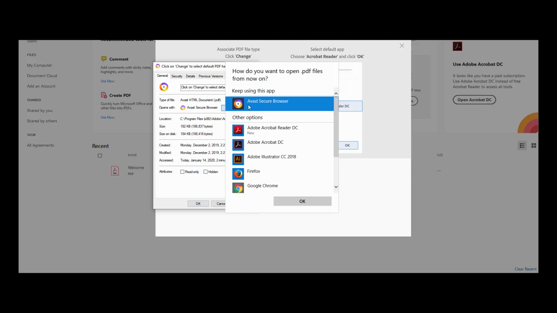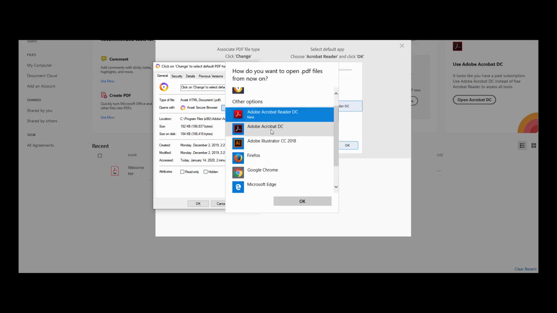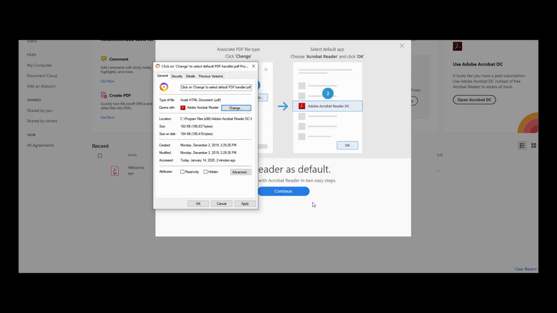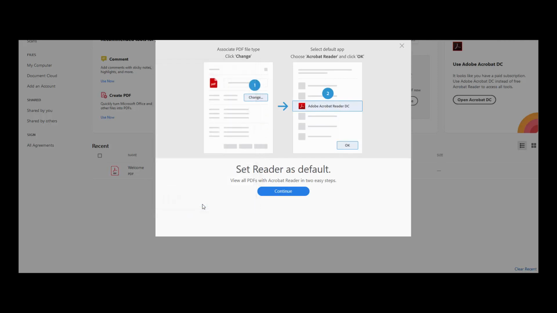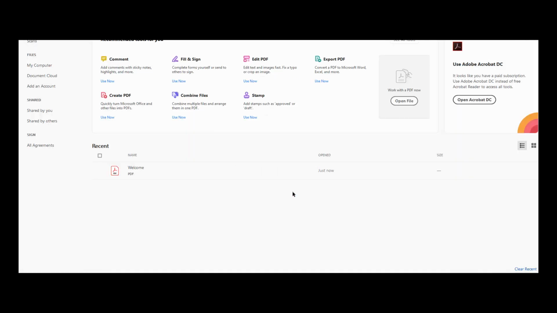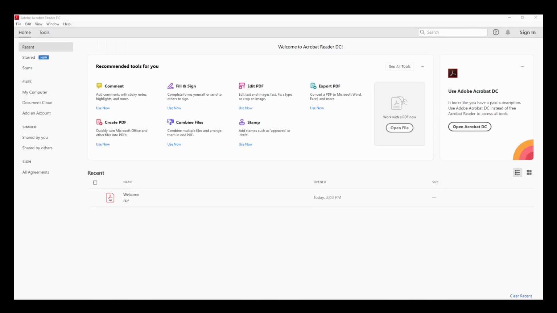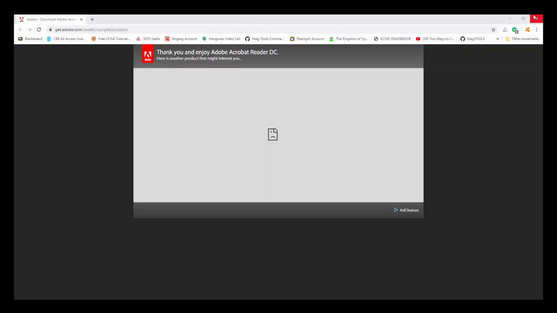And instead of Avast, I'm going to click Adobe Acrobat Reader and tell it OK. And then I'm going to apply it. And OK again. Let's continue. So now it'll open up any PDF. So now that we've associated, let's close Adobe Acrobat Reader and open up the file that's on our desktop.